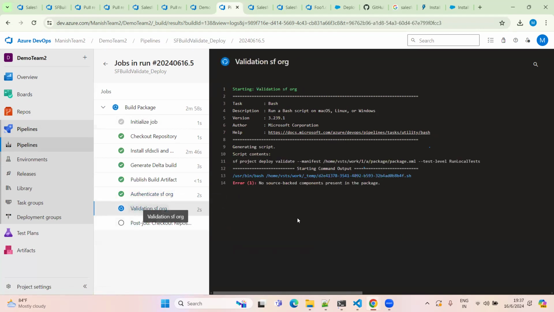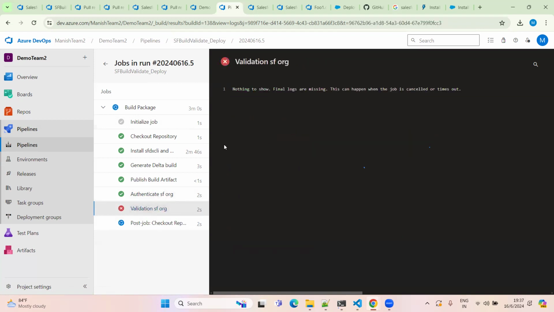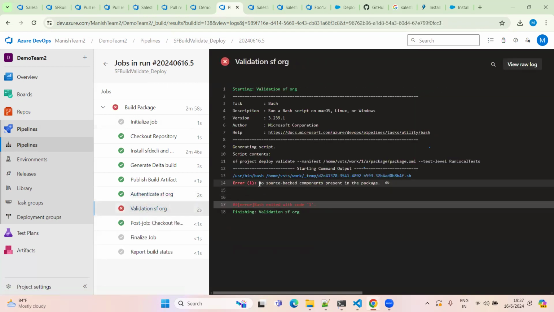Validation failed. Okay, look, we have some error. No source backed component present in the package. So look, this is the error message. Now, this error message, I will not say that as a DevOps engineer, you need to solve it. As a DevOps engineer, you have done what needs to be done. So you have provided the complete setup for code validation and deployment. So here I did it for code validation.